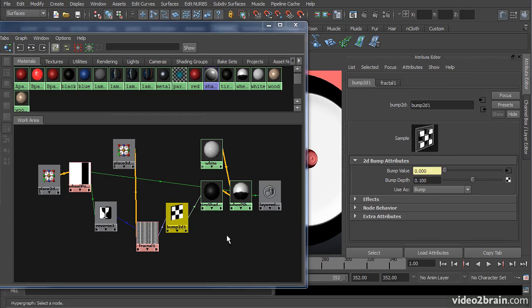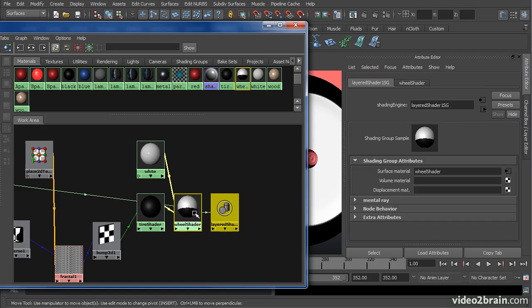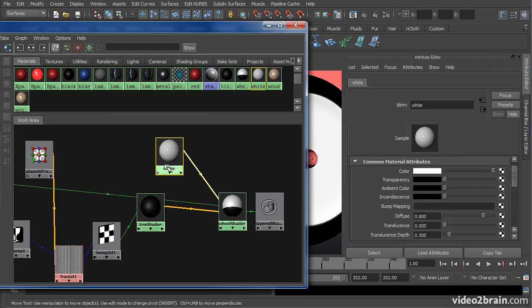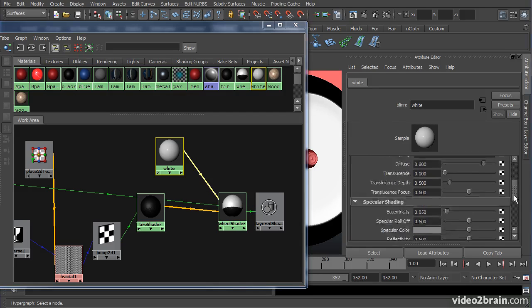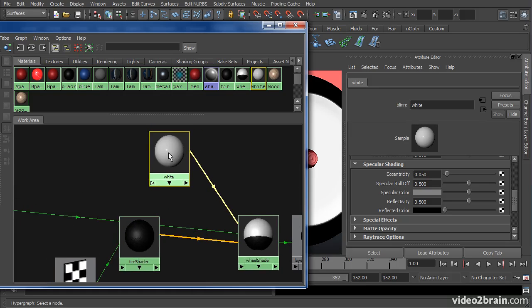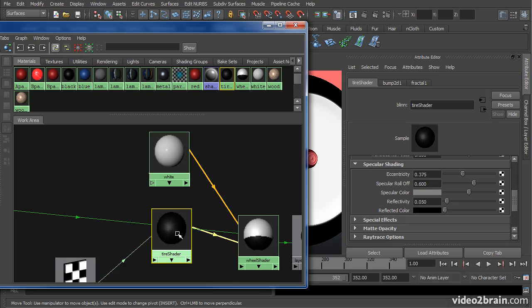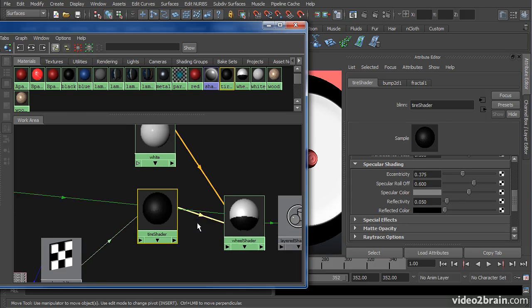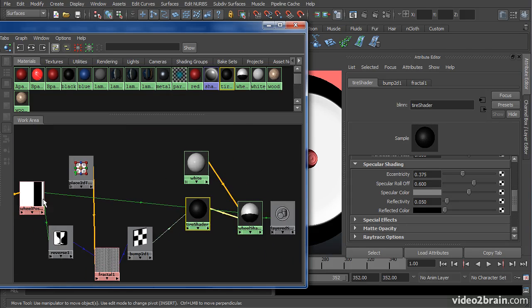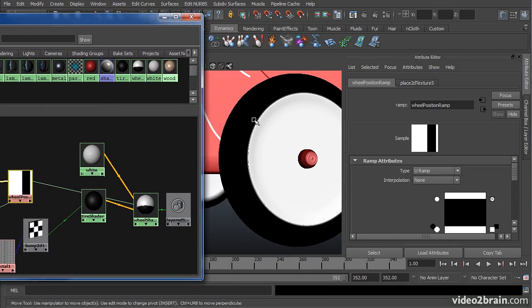Let's take a very quick look at how the shader is set up. This is a layered shader, which has two different materials feeding into it. We have a white shader, which is smooth and has a tight specular highlight to give it kind of a shiny plastic look. And then we have a tire shader, which has a broader, more rubber look to it. Using this ramp, we're able to place where the black is and where the white is.